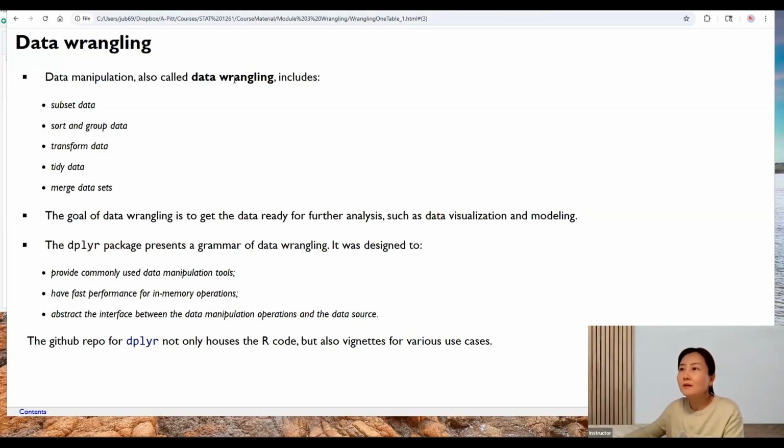So data wrangling is just data manipulation, right? And includes the following components: subset data, sort and group data, transform data, tidy data, which means cleaning data, and merge data sets. And the goal is, of course, to get data ready for further analysis, either data visualization or modeling purposes. And we use this package, dplyr.